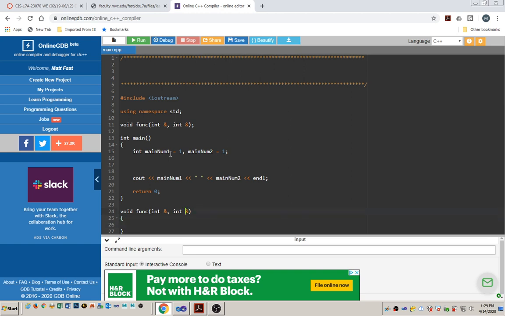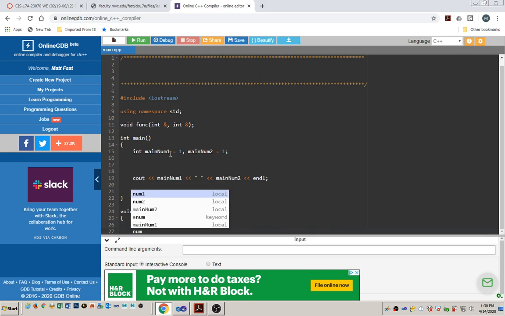Okay, so now we do need to give these variables a name. Now we're going to go ahead and just change them into something else. Let's make one of them equal to 10 and the other one equal to 10.